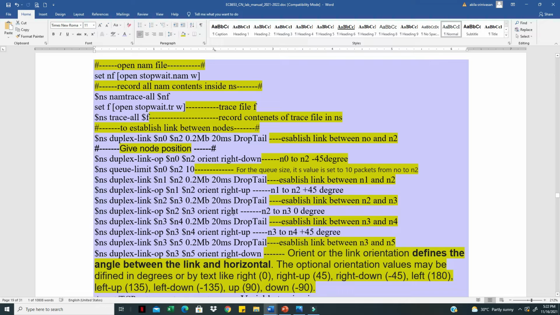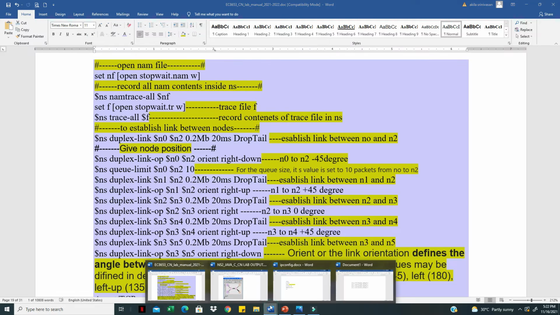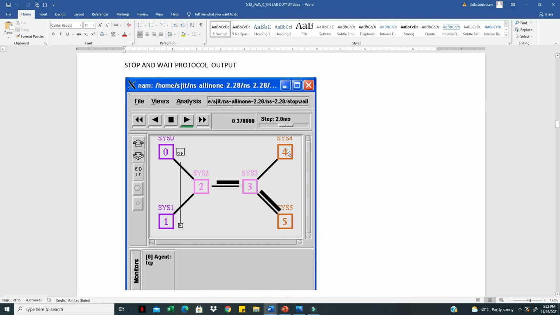Similarly, I need to have my N4 and N5. So N4, from N3 it should be right up plus 45. My N5 should be at minus 45. இந்த மாதிரி ஒரு quadrant மாதிரி எடுத்துக்கோங்கப்பா, கன்ஃபியூஸ் பண்ணிக்காதீங்க. This is at plus 45, so this should be minus 45. So இங்க right up னா போணும், இங்க வந்து right down அப்படின்னு எழுதணும். So I have to mention from N3 to N4, and from N3 to N5.